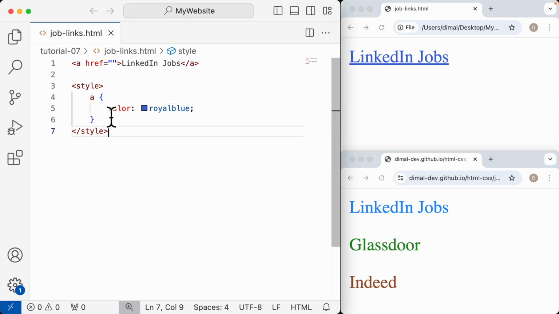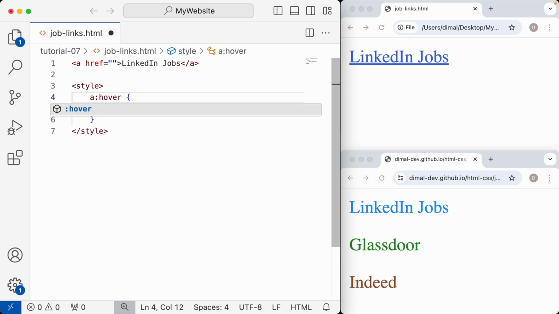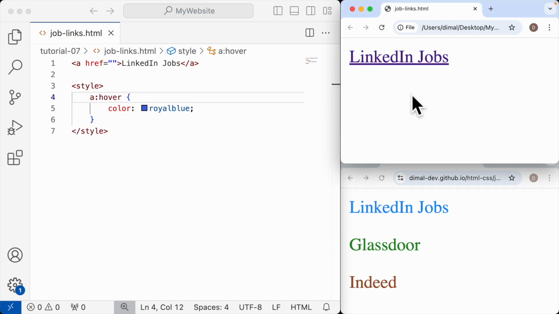So in CSS, we can modify this selector so that it targets the A elements only when they're hovered over. For that, right after the selector, I'll add :hover. Save, reload, and now the link is not royal blue in its default state, and when I hover over the link, it becomes royal blue. When I remove the cursor, the link returns to its original color. So this is what this does.